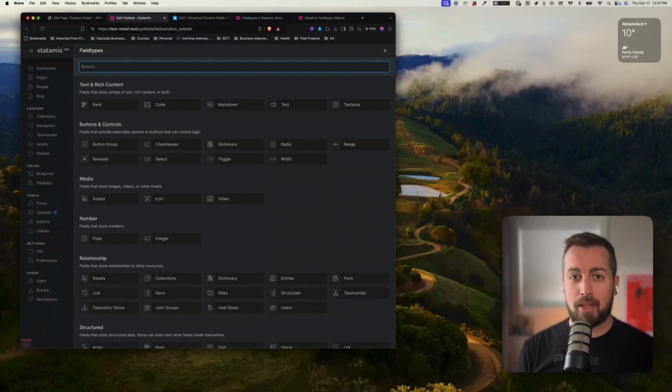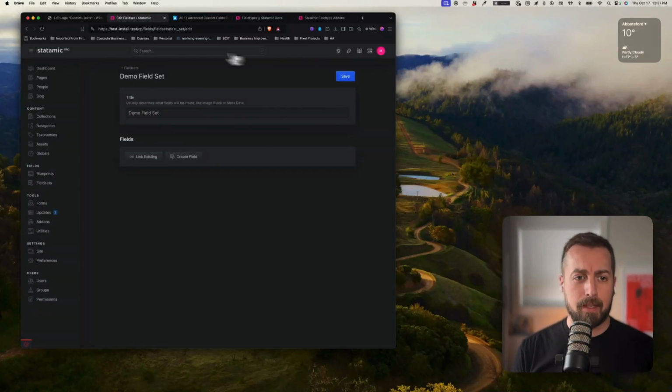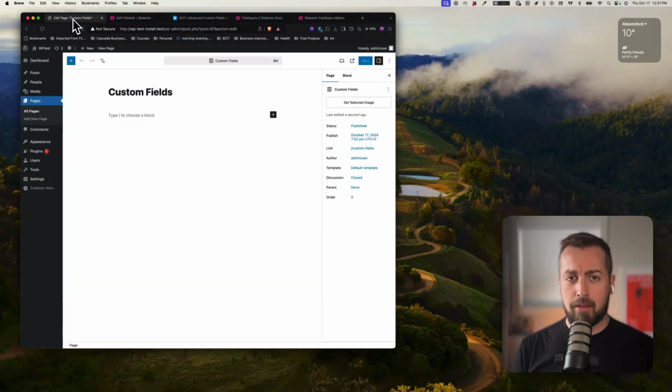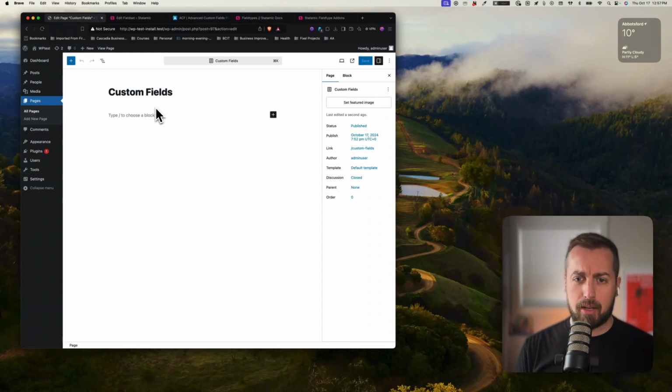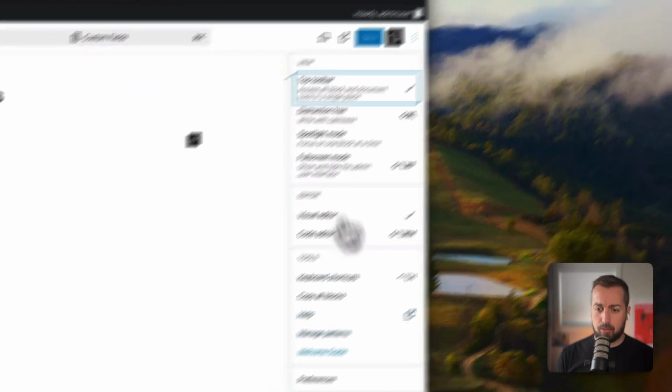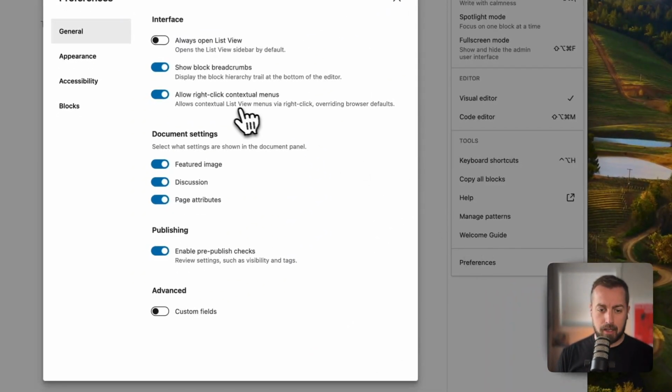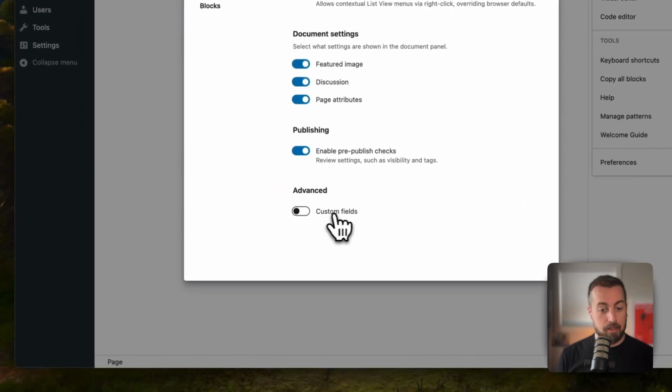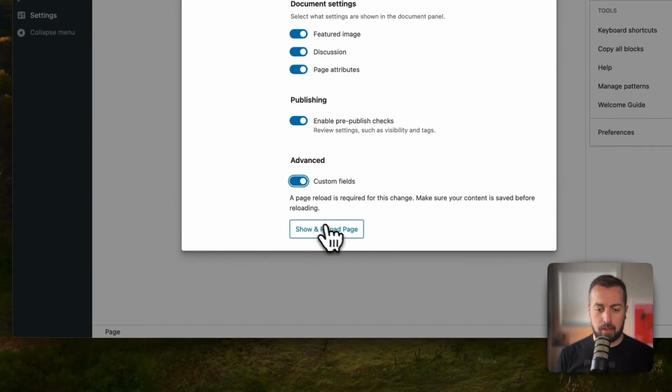Now, I'm not going to build anything just now, but let's flip over to WordPress and see what they have out of the box. So I'm going to go to this tab, and I've got just a page here. And I don't have this concept of creating a field set or anything like that and adding fields to it out of the box. The only thing that I have, if I go over here and click Preferences, and go all the way down here, there's this Advanced Custom Fields toggle. So I can click the custom fields, and it wants me to reload to save the settings.